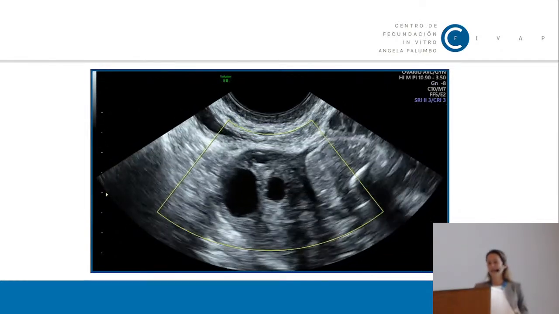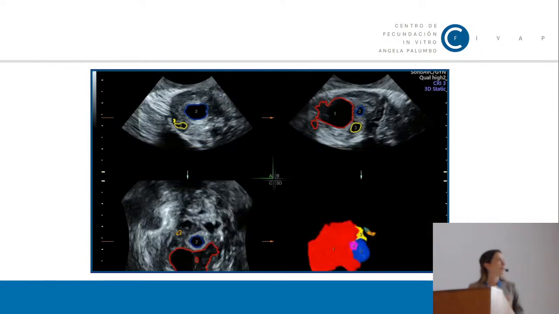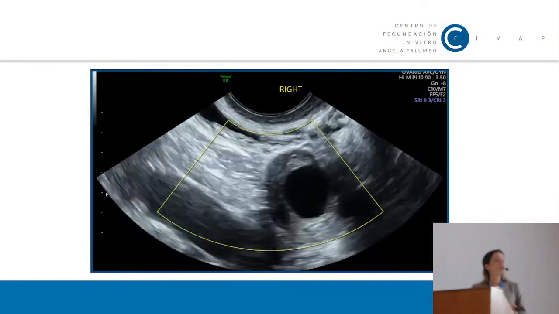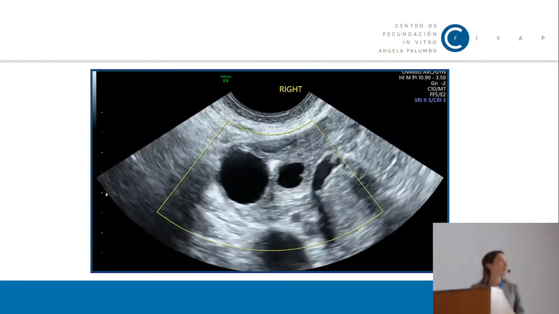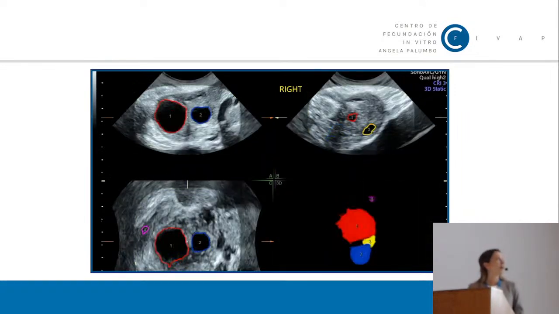We acquired another volume, but the shadow is still here. So what we decided to do is to acquire another volume, increasing the gain of the image so the contour of the ovary is more patterned, and now the results are optimal.